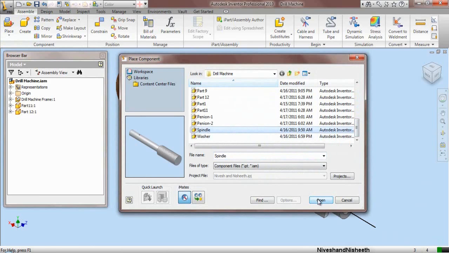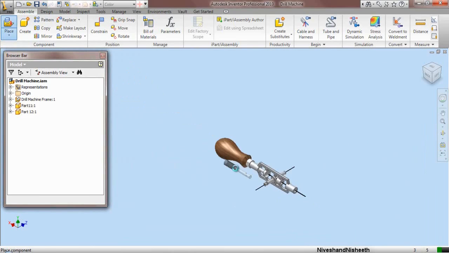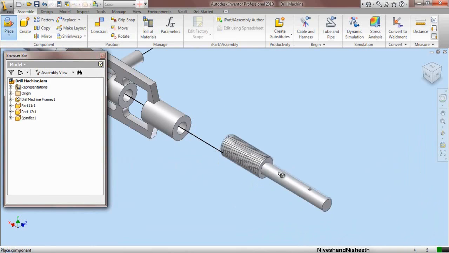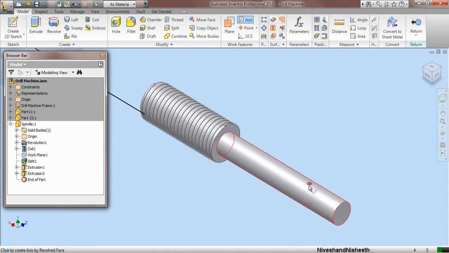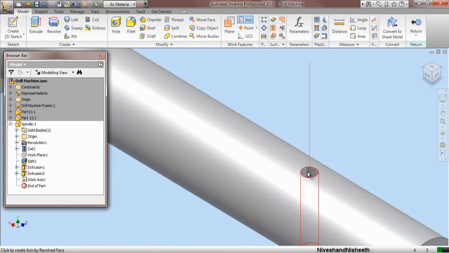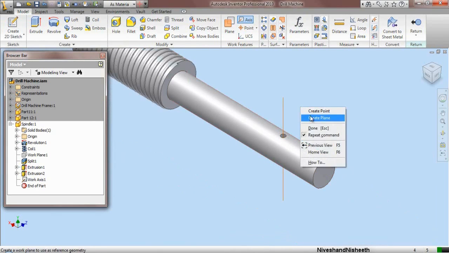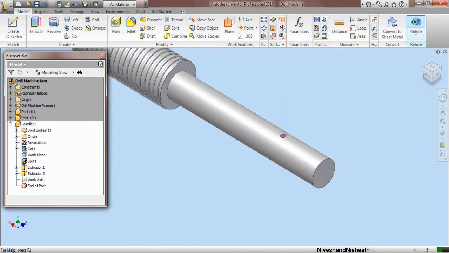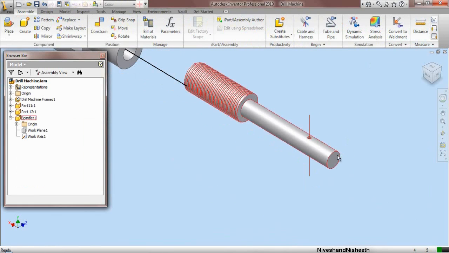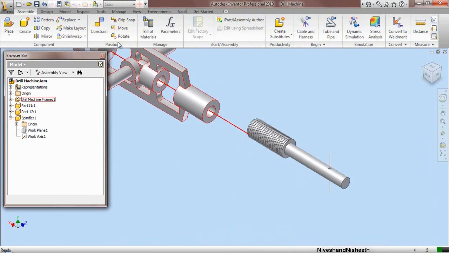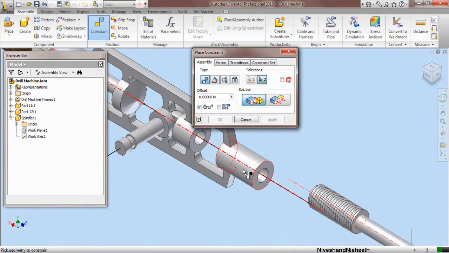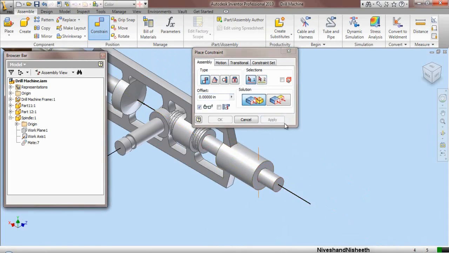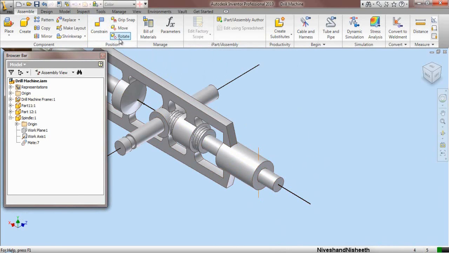Now we will insert the spindle component in this assembly. Okay, edit the spindle part from here and create an axis over this hole. Okay, return back to the assembly. Now we will apply the mate constraint between the axis of spindle and frame. Rotate the spindle in this position.